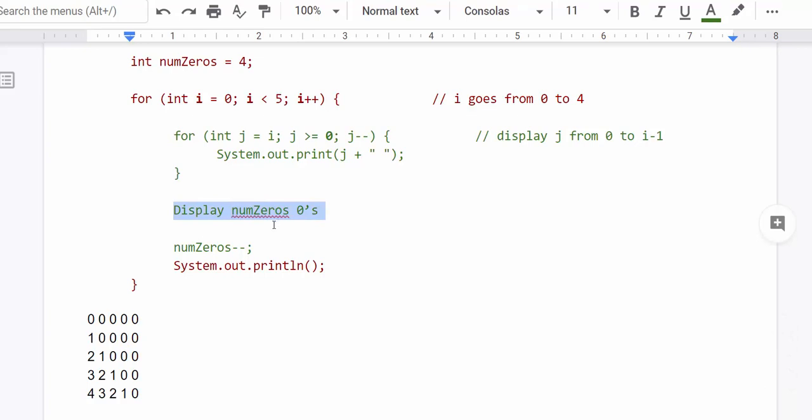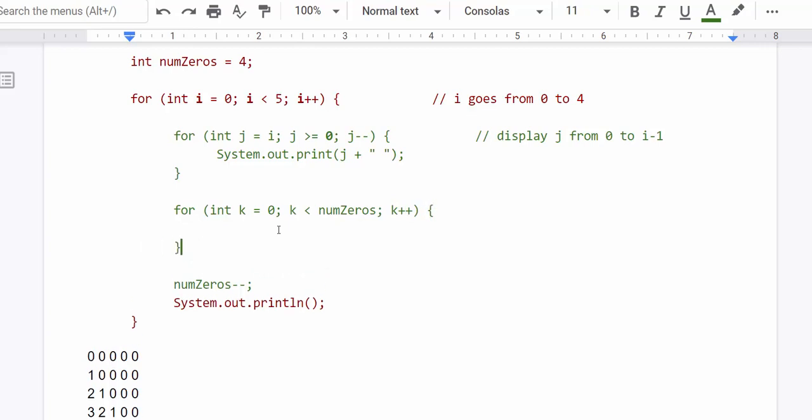So how do I display a certain number of zeros? Well, that's easy. We just have a for loop that loops that many times. I could reuse j if I wanted to, or I could have a different loop counter. So I'll say k goes from 0 up to num zeros, because this is the typical pattern for looping a particular number of times. If this is 10, this pattern would loop 10 times. If this is 5, this pattern would loop 5 times. And then I just want to say System.out.println 0.